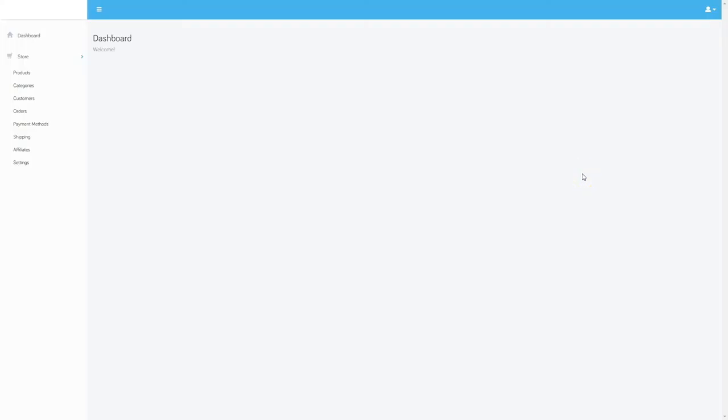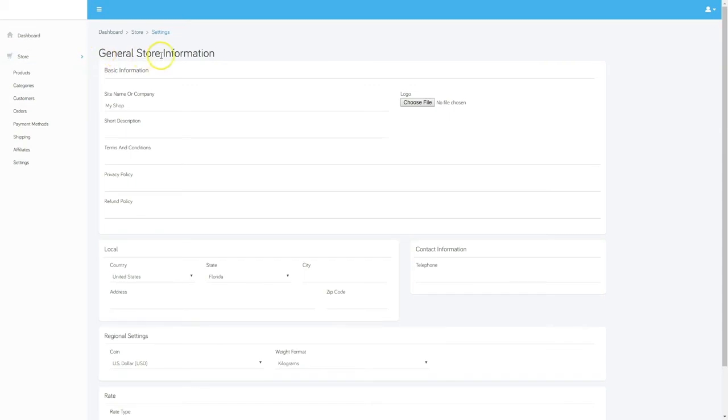Now I'm in the control panel for my e-commerce store, and I'm going to go all the way down here to the bottom where it says settings. And now I can add in the general store information. So the first thing I need to put in is the site name or the company name. So I'm going to put in my store name, and now I'm going to put a short description about my store in there.